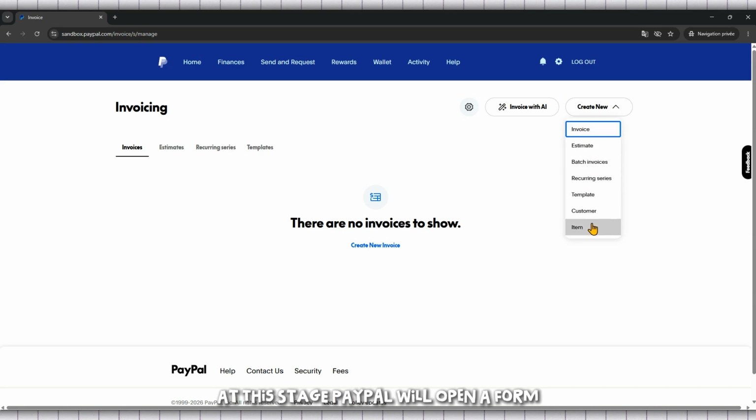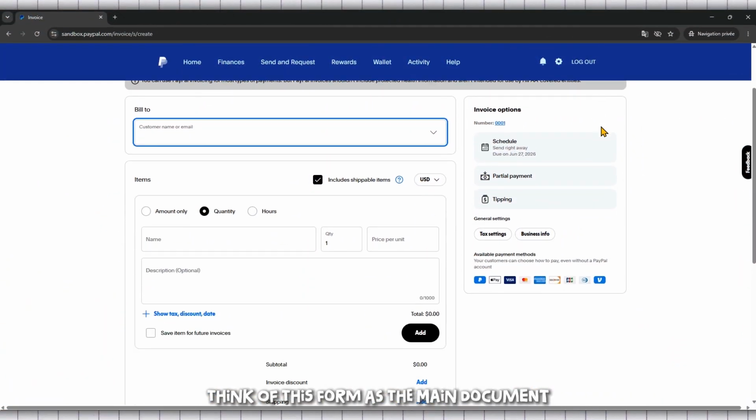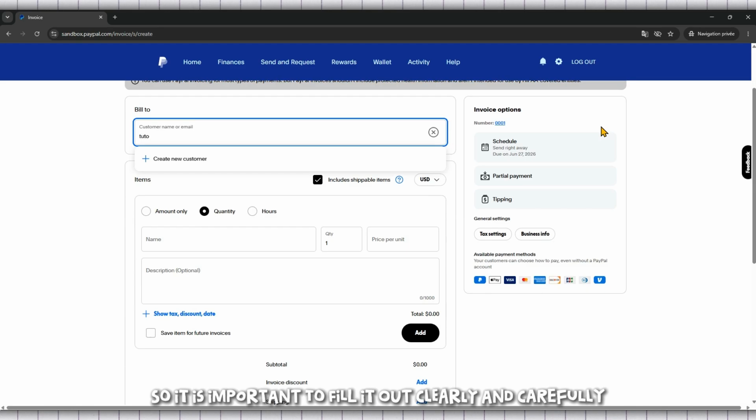At this stage, PayPal will open a form where you can fill in all the necessary information for your invoice. Think of this form as the main document your customer will receive, so it is important to fill it out clearly and carefully. Now, enter the invoice details carefully.